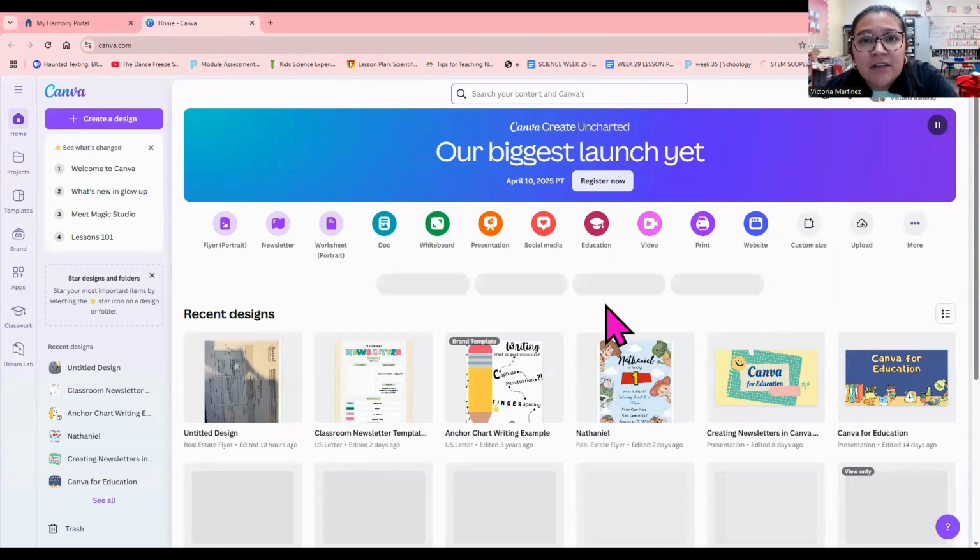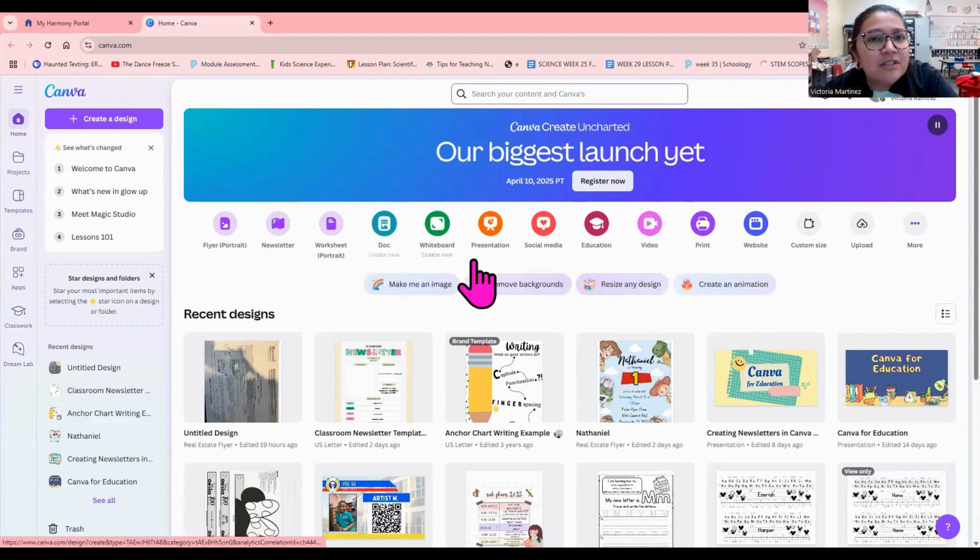So Canva is a very unique platform. You can create anything that you want. You can make posters, newsletters, worksheets, documents. You can use it as a presentation, like an alternative to a PowerPoint. If you have a Cricut, I know a lot of people use it as well to make their designs and their logos and things like that. But today I'm going to teach you how to use it in your classroom.